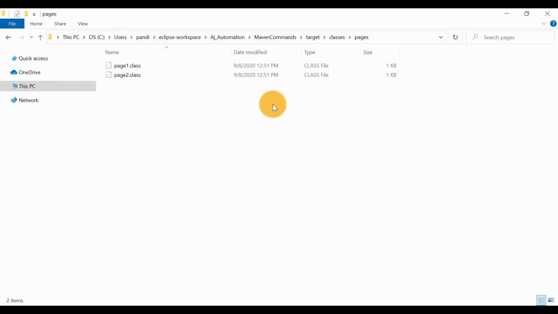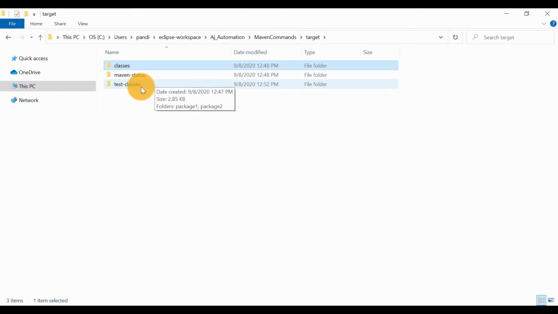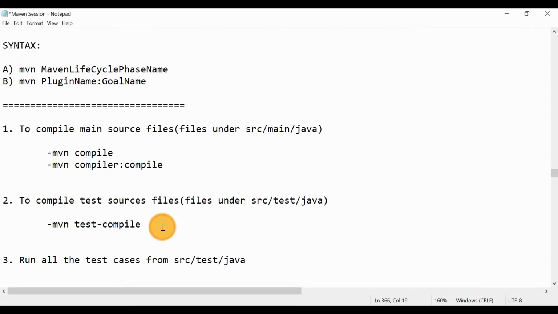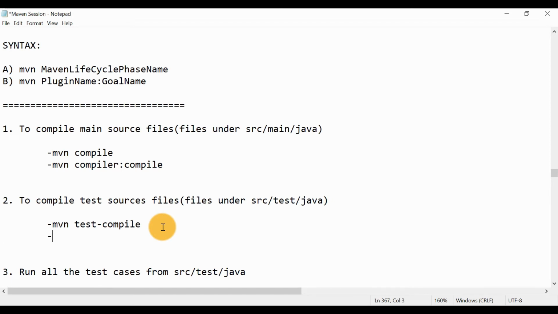Okay, so if you go to local target folder, test classes will have package 1, package 2. Okay, and all these dot class files are available. Okay, so same command we can create with the help of second syntax. So mvn plugin is same compiler plugin, and my goal is compile test. Okay, so let us use it.